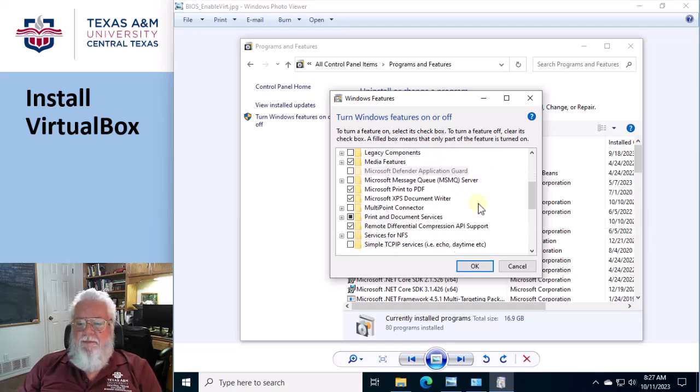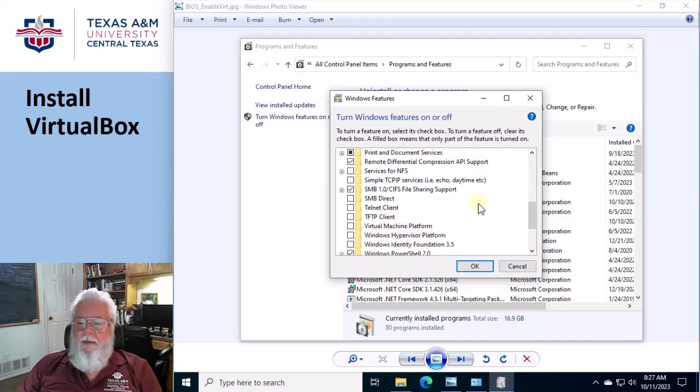Scroll on down towards the bottom, and there's a virtual machine platform and a Windows hypervisor platform. So I disable 3 things in here to make this work well. Okay, but wait, I'm not done.